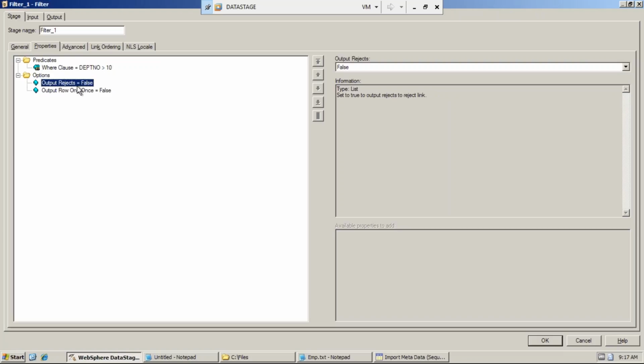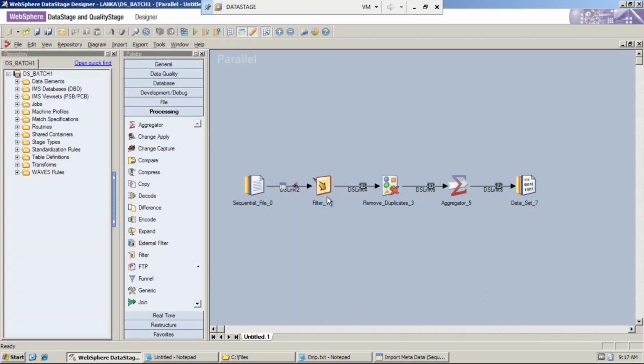I just added a where clause here. And then there are two options. Output rejects equal to false. If you set it to true, it outputs rejects to a reject link. For example, if we have any records other than department number greater than 10, we have an option to capture those records by using a reject link. Sometime back, while explaining the fundamentals, I explained the reject link. After creating a link, if I right click on the link and click convert to reject, it becomes a reject link.